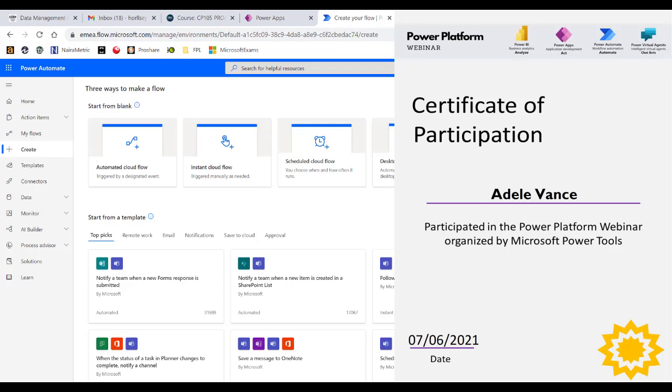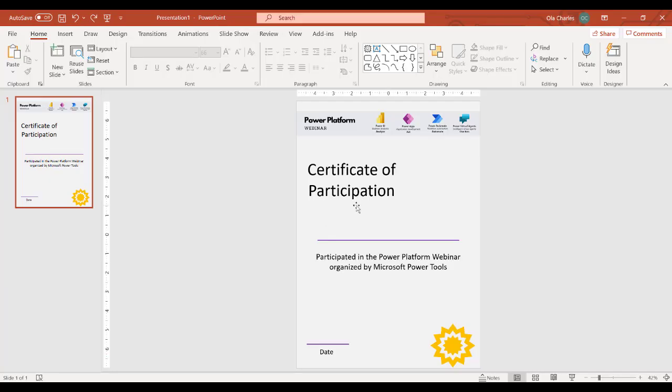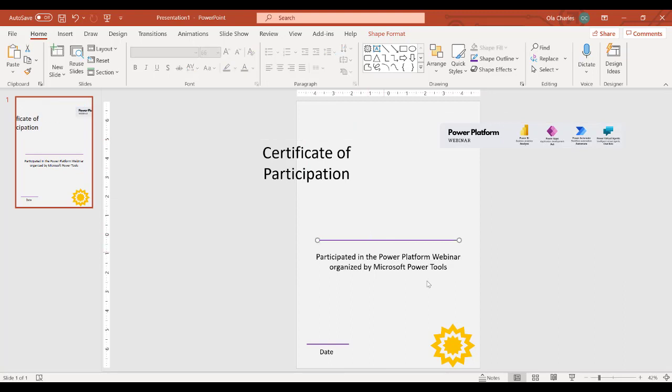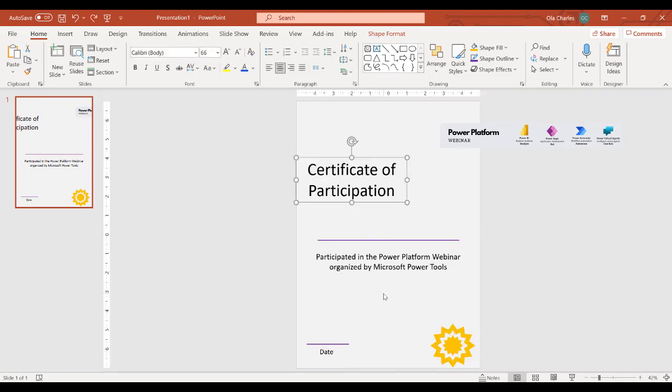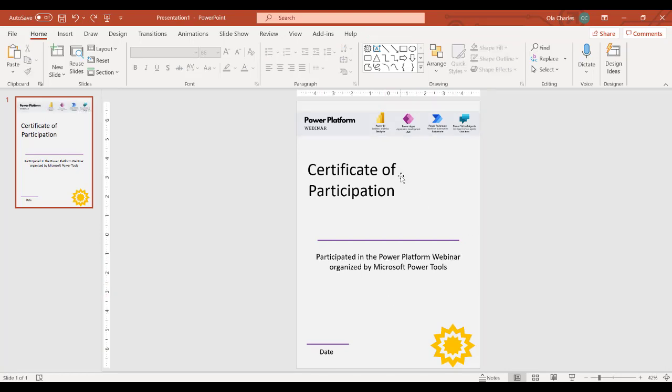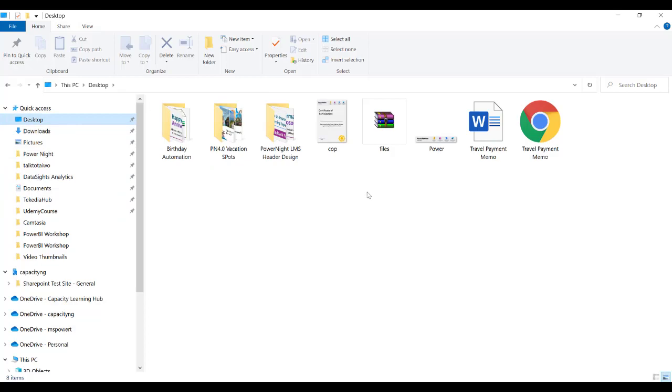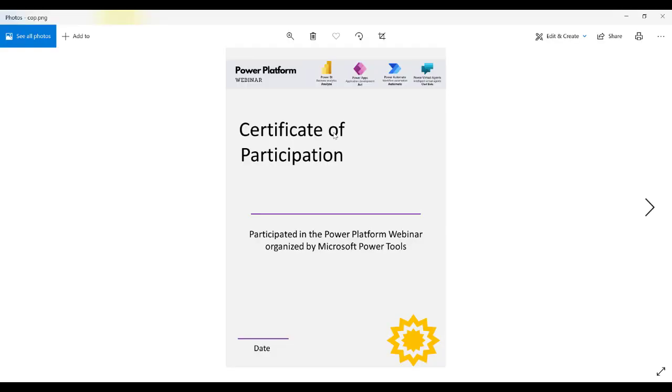Alright, to accomplish this, I have created something in Microsoft PowerPoint. I designed this myself. Everything here, I have designed as images. Alright, and I'm going to export it, which I've already done. I have it exported on my desktop. I have it here. This is the image, which looks like our certificate of participation.